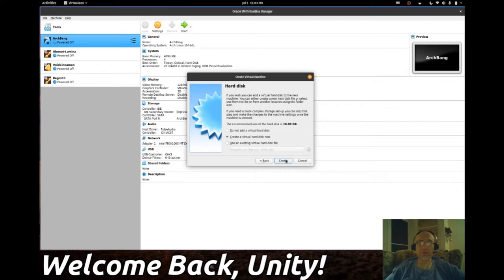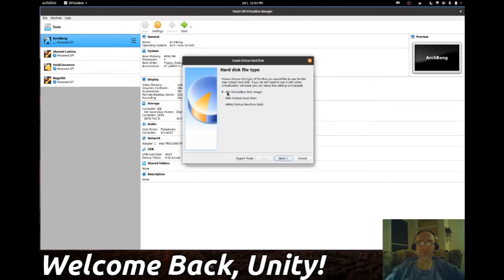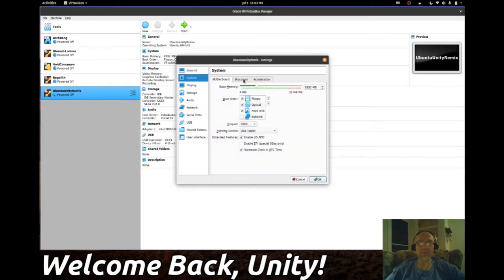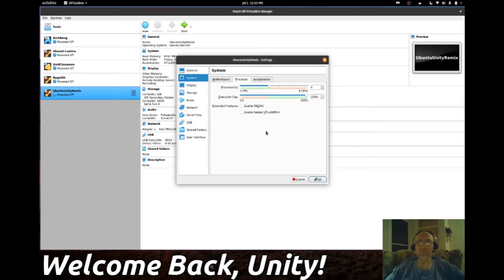Create the virtual hard disk. I'll go ahead and do that. We'll make it VDI, dynamically allocate. I normally give these disks 20. And then I'll hit create. So that creates that. Then the first thing I normally do is I go into the system tab, and I usually give it 4 cores.